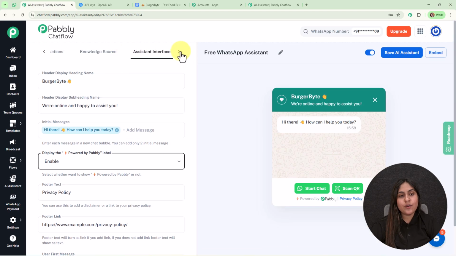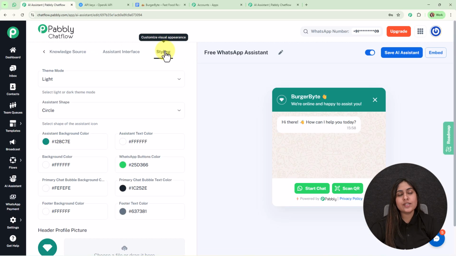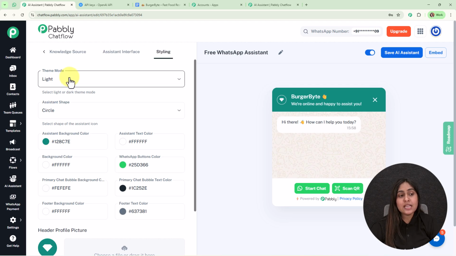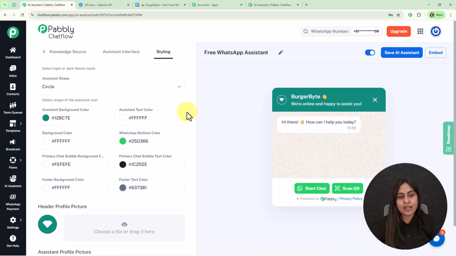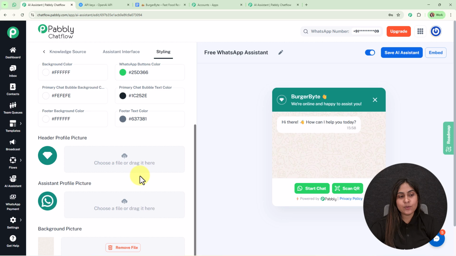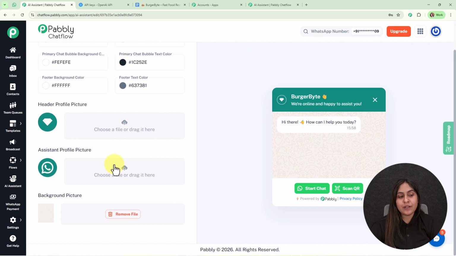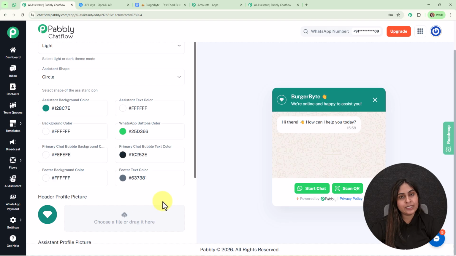Alright, now let's move forward to the styling section. So under this you can style your assistant as per your requirement. You can update the theme mode, change the assistant shape, then you can change the assistant background color, text color, background color, and many more. For now I've used the basic ones. Then you can update the header profile picture, assistant profile picture, and a background picture as well. For now I have not uploaded any media.